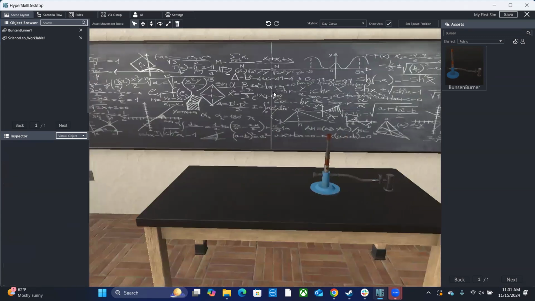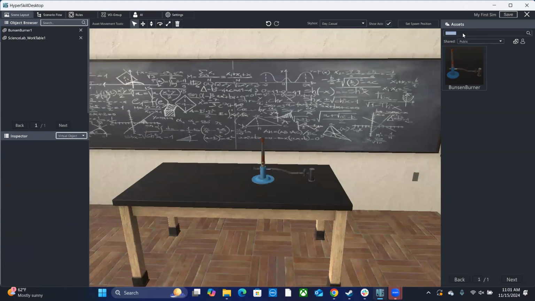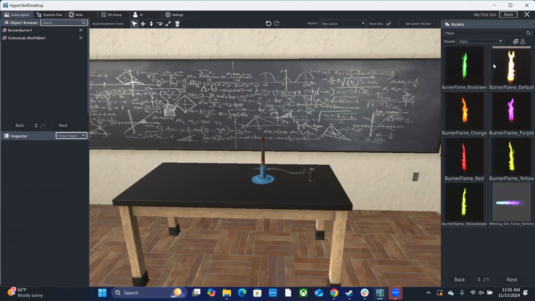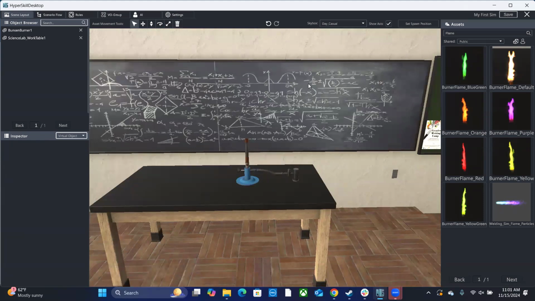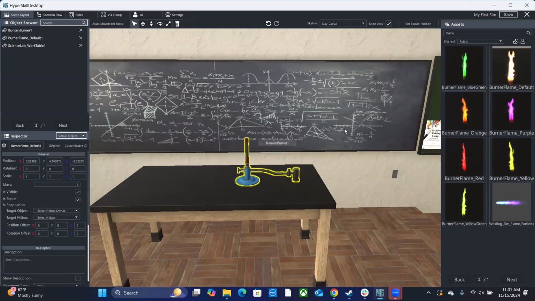Okay, so I've got my Bunsen burner over here. Next, I'm going to bring in some flames. By typing in flame, I can see it varies from colors here, as well as something for a welding sim. So that's interesting. Basically, as we create things in HyperSkill, we really can't take anything for granted.